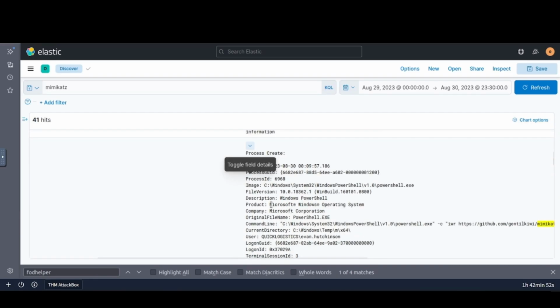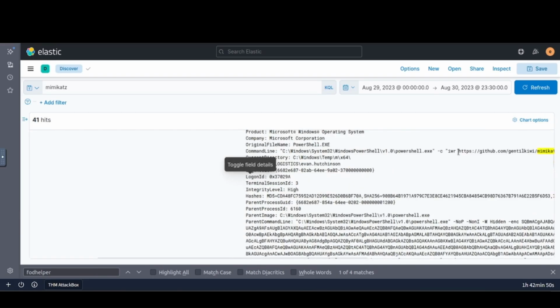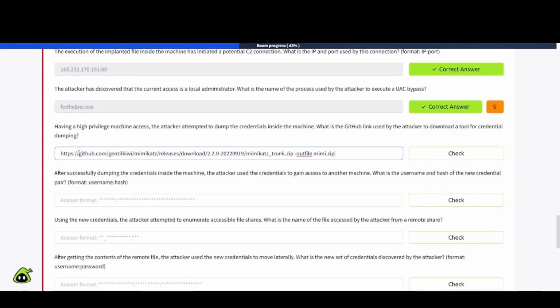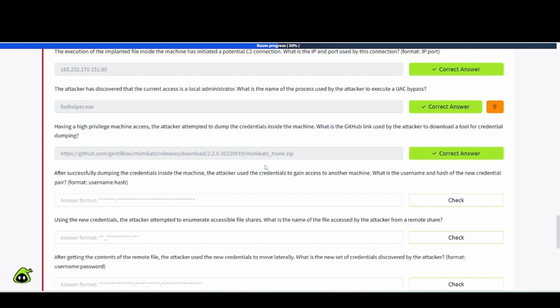Let's see here. Okay, there we go. This is what I wanted here. This URL, I'm going to grab this and plug that in. Now here is the complete URL. So everything was correct except the last part that had the dash out file and then the file name. So just remove that, and then you'll have the URL that we need.